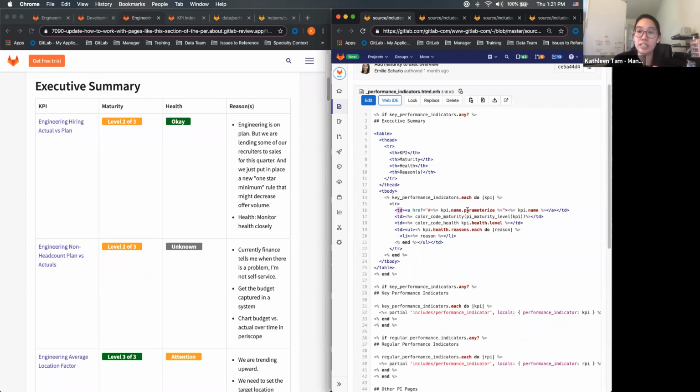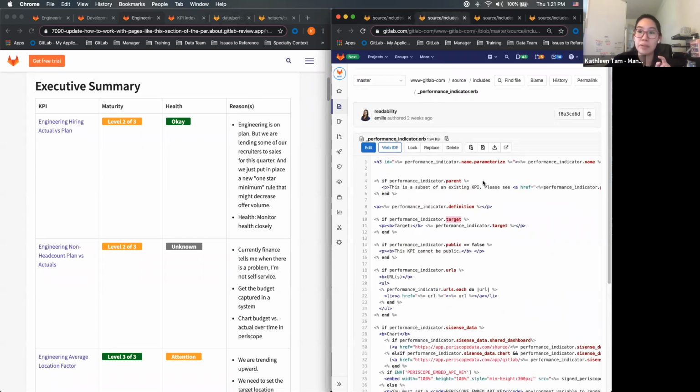So let's say, take this one for example. For the name, it's just going to pick up that name. So it's just going to pass back in once we've defined those KPIs. It's going to use this file to populate the name.